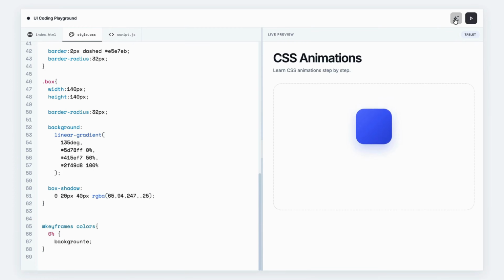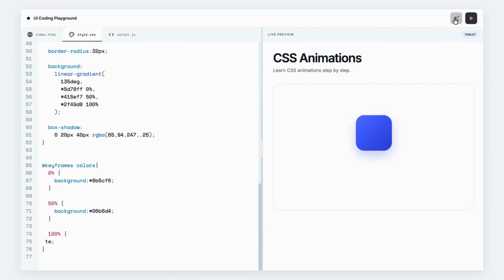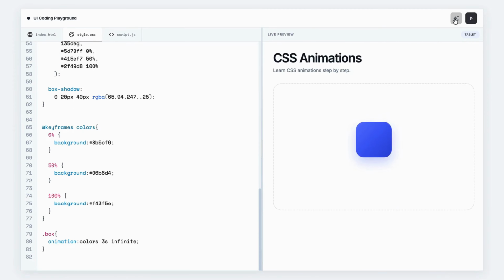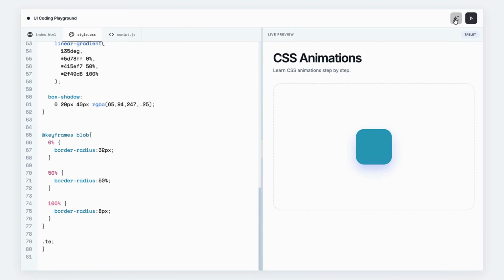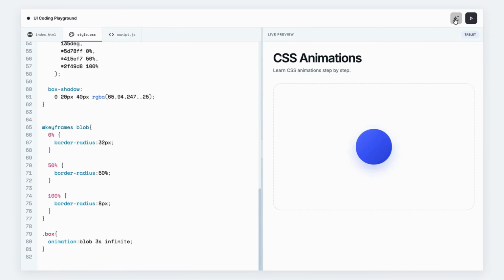Animations aren't limited to movement. We can animate colors too. The browser smoothly interpolates between different color values. This creates dynamic visual effects without JavaScript. Border radius can also be animated. The shape gradually changes between different corner values. This technique is often used to create blob effects and modern UI animations.